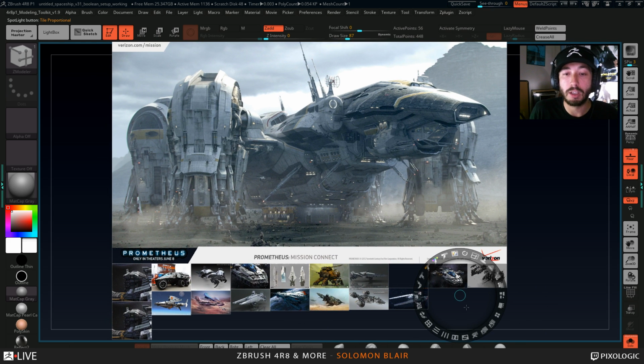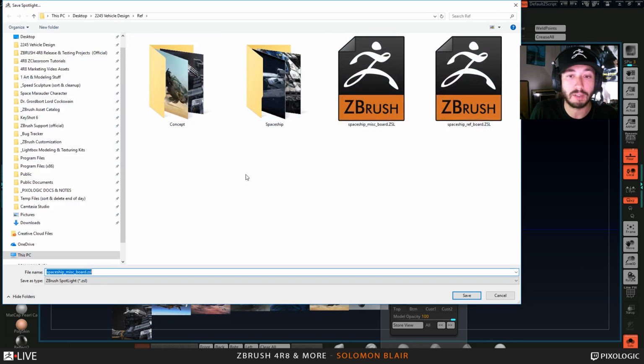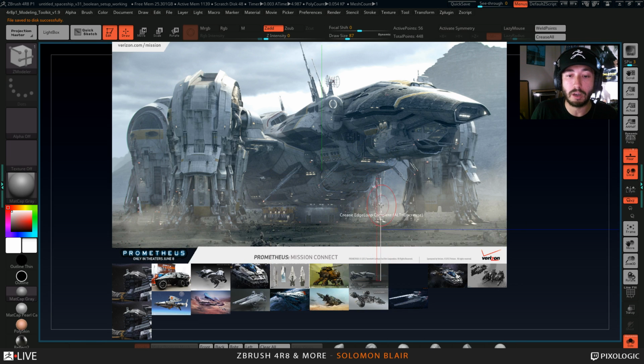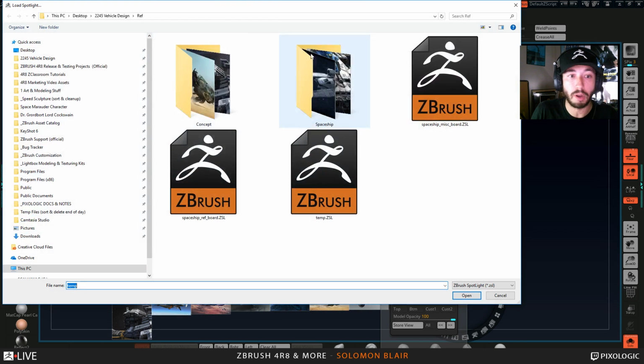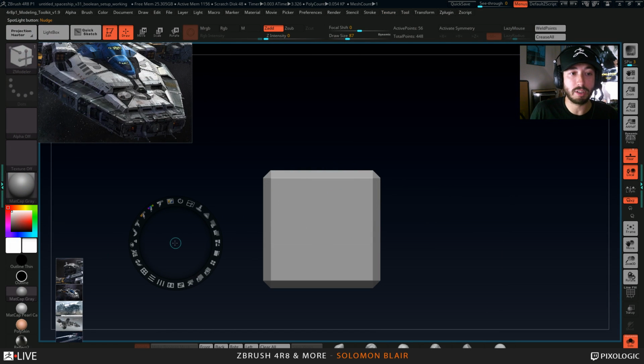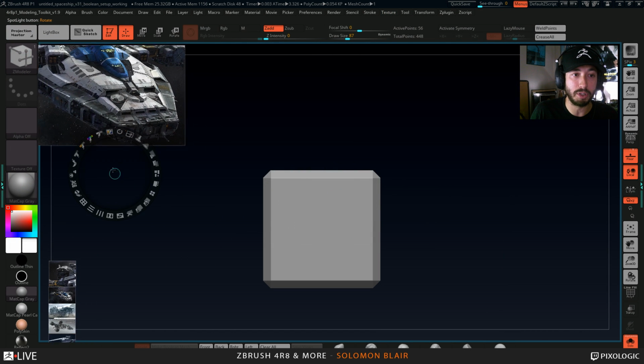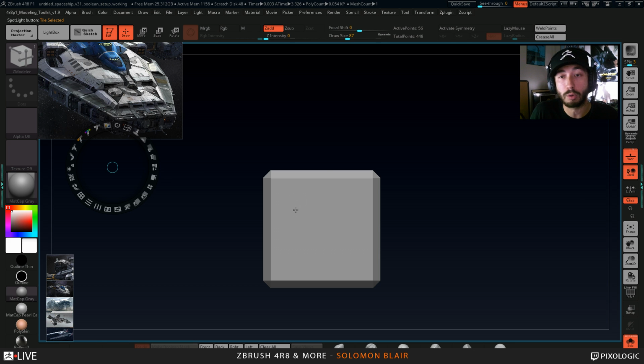So I bring in my images, and the great thing about this is I can turn off the wheel, go in and save the Spotlight. We'll just save this as, we'll say, temp. All right, so the position and everything comes in. If I were to load some of my other ones, say the MISC board, I started to position some of these images, and the positions will actually store for where you save it.